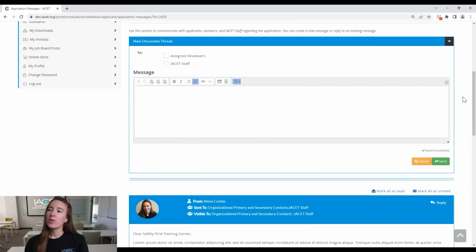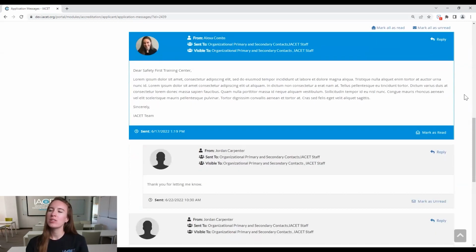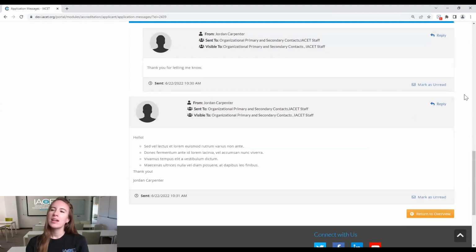These messages are in order of date or when they were posted. So note that the oldest messages will be at the top of the page, and as you continue to scroll down, the newer messages will appear below.